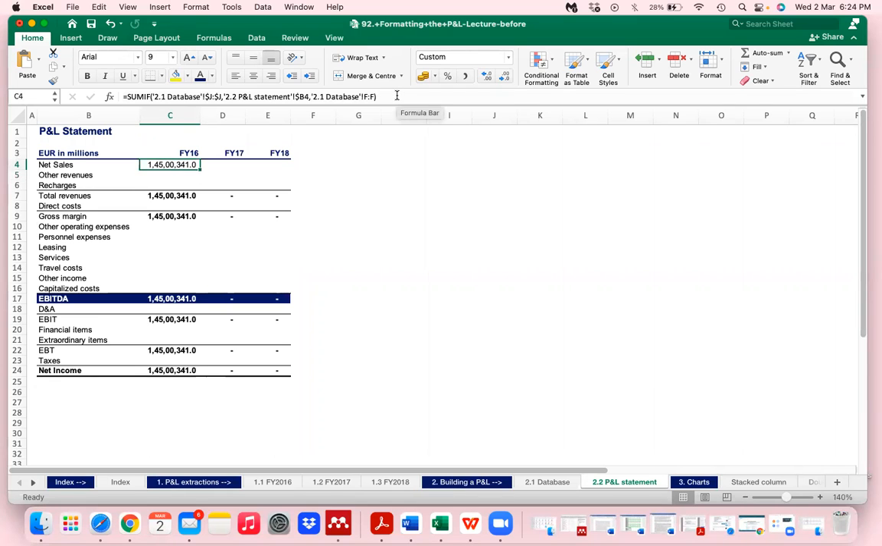So yeah, our data is in euros in millions. So I'll just divide this data by a million. 1, 2, 3, 4, 5, 6, 0, and then I'll hit enter. So I'll get this as our net sales, 14.5 million euros for 2016. I'll just copy it and paste it for the years.